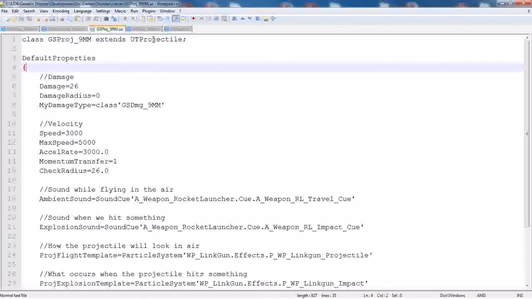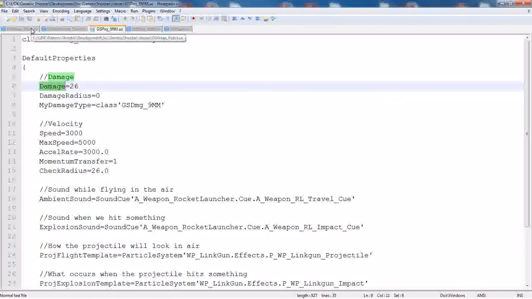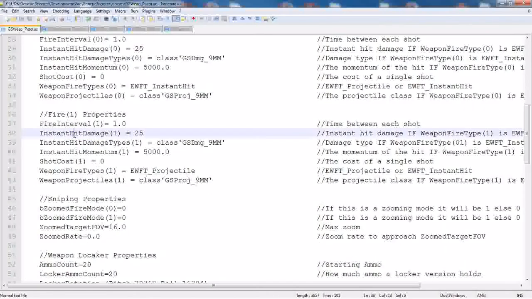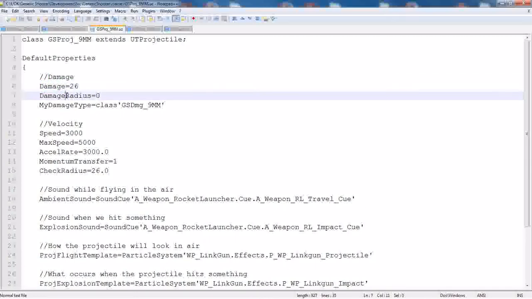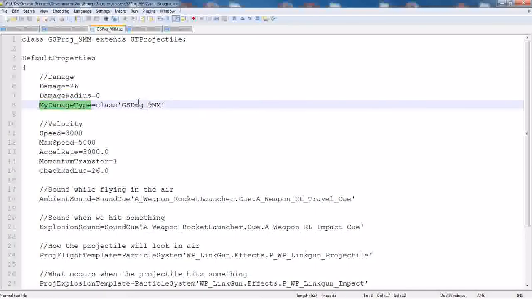The projectile is going to extend UT projectile, which is again the base projectile for Unreal. We're going to set its damage, which is the equivalent of, if you go back to the pistol, the instant hit damage. Same idea, but since the projectile is its own object, it keeps the damage to itself. The damage radius is how far out that damage will hit, so in our case we're using a bullet, and bullets don't really explode, so we're keeping that there. Again, you define the damage class, which we're going to get to finally in just a sec, and then some variables related to velocity. We got the speed of the projectile, the max speed, and the acceleration rate.